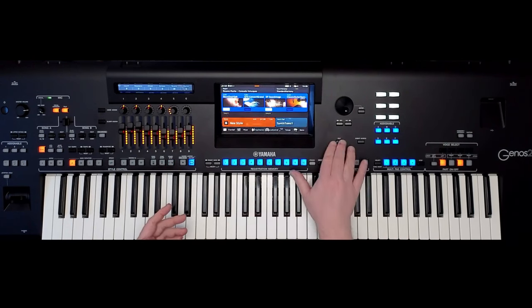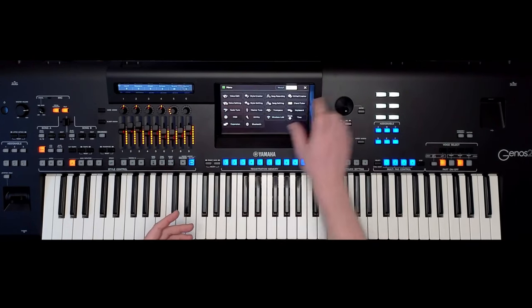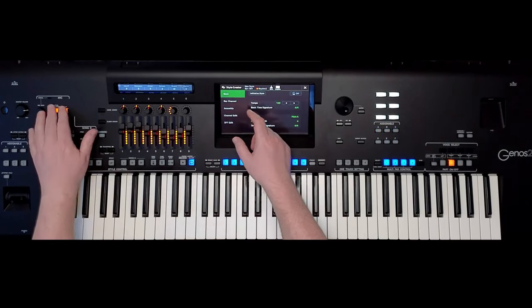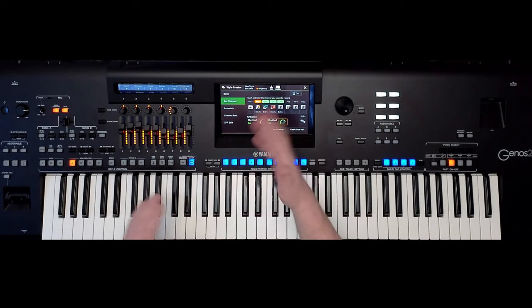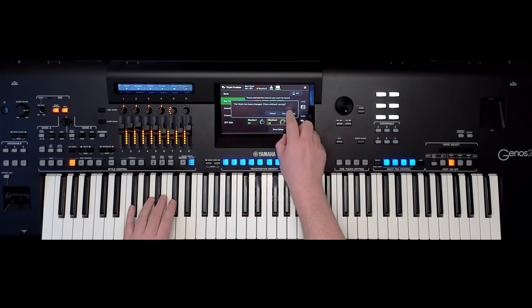Now you may find that choir is just too much. It really is. Let's go back in. Let's get rid of the choir. Let's sack the choir. Right, okay. They're fired. They're not working anymore. Right, so there we go.